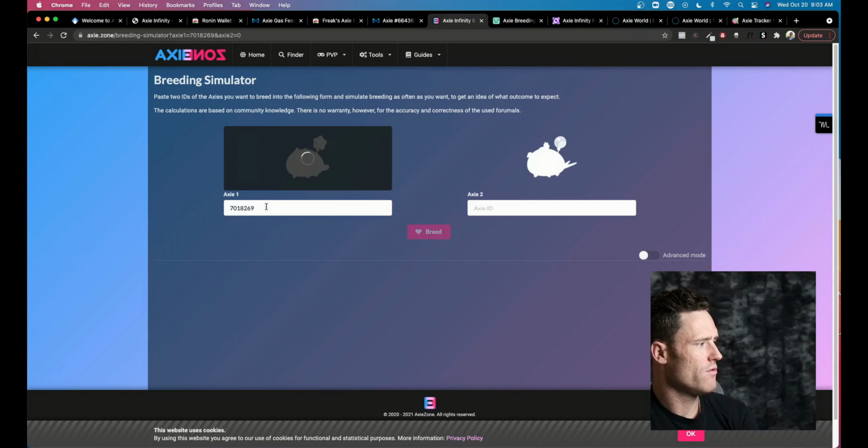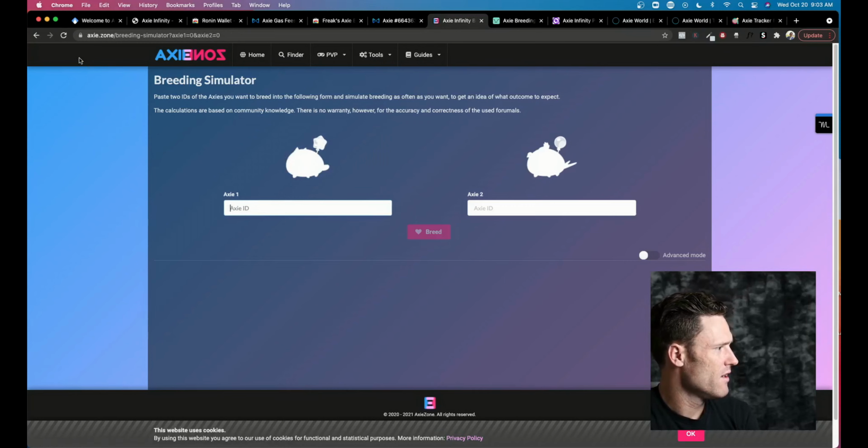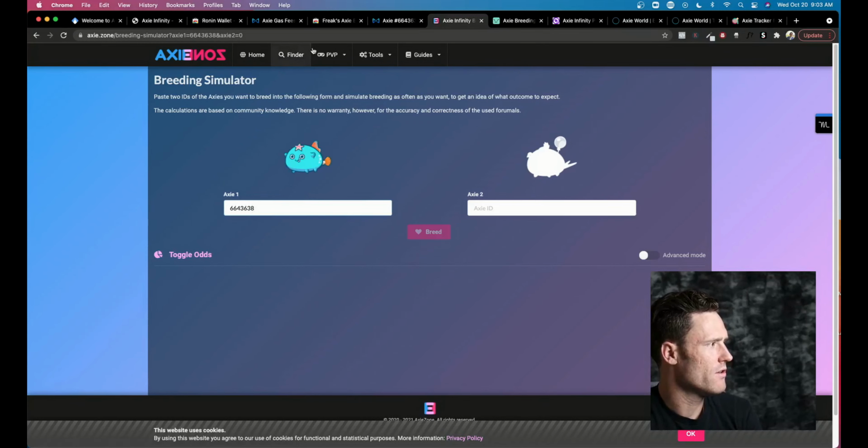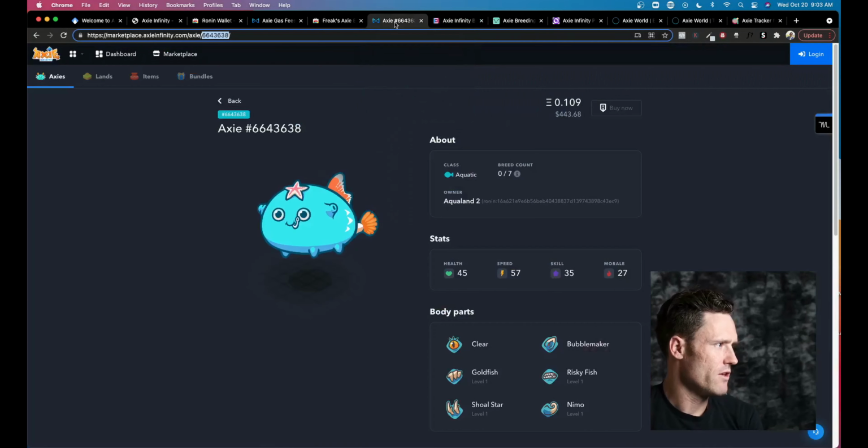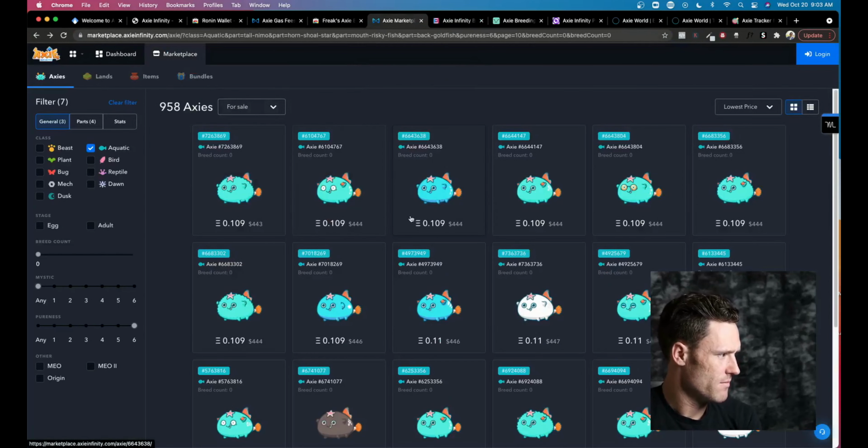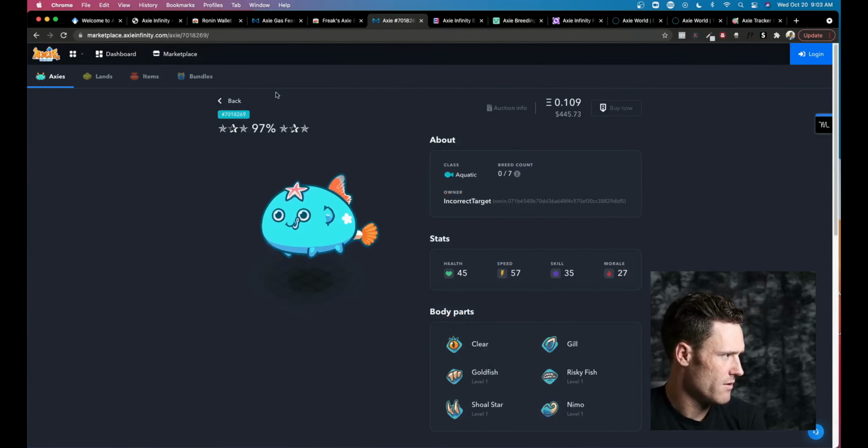So if you are breeding a lot, you might have some Axies that you would want to breed and not realize that they're siblings or parents of other Axies. And when you come into this tool here, if it will work for us, it will show you that you can't breed with those. So that's one thing I like about this tool. Okay, let's grab that other one again.